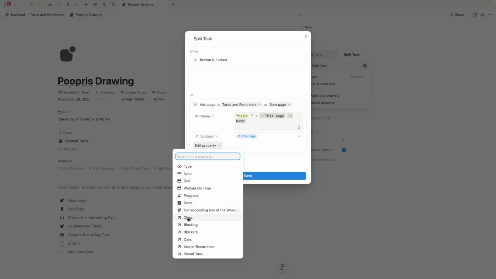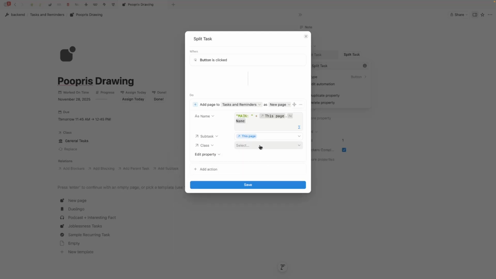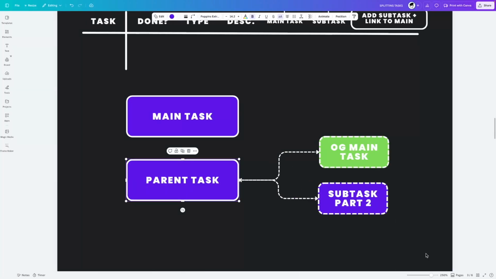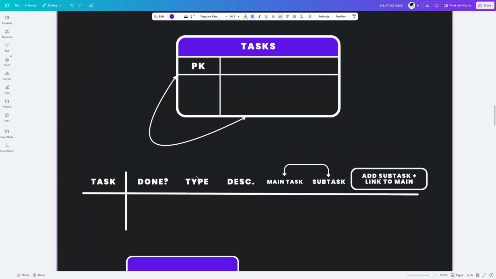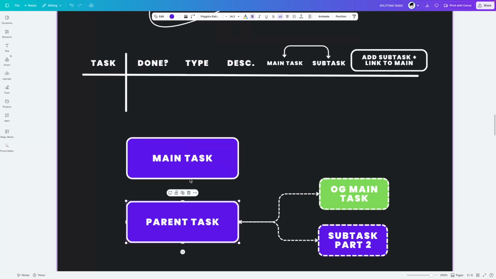Everything else should be good. Oh, we also want to, since I have classes here, I'm going to pull in the class as well. So a class for me is just a parent object to this tasks database. So I'm just going to make sure that that is all set for me.